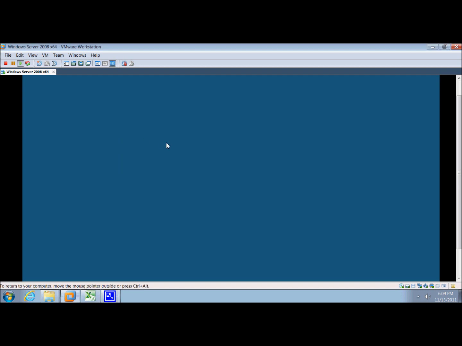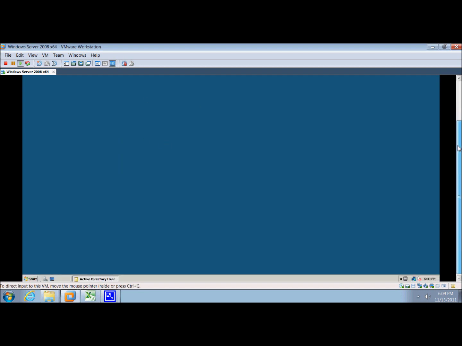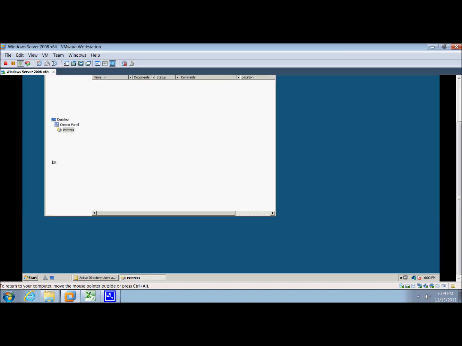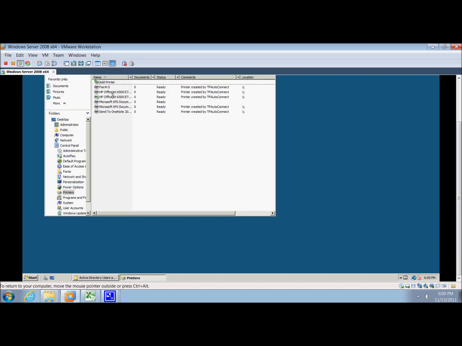So we're going to log in as the administrator. As you can see, I'm already logged in as the administrator. So I'm going to click Start. We'll type printer. And we have the printers that are actually located within this household.